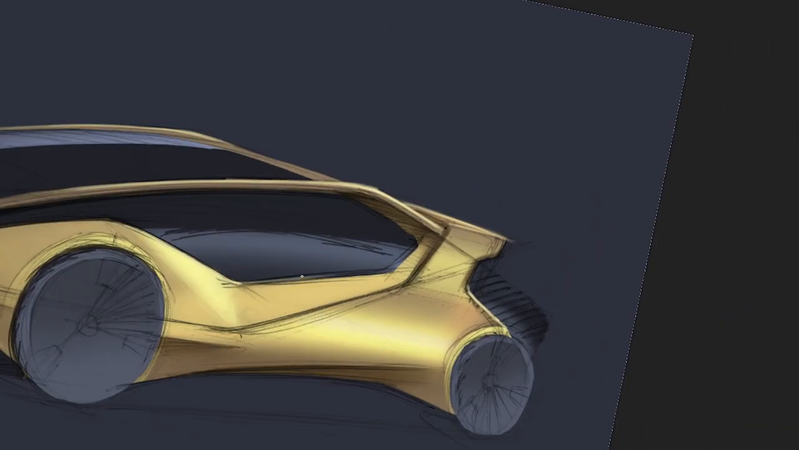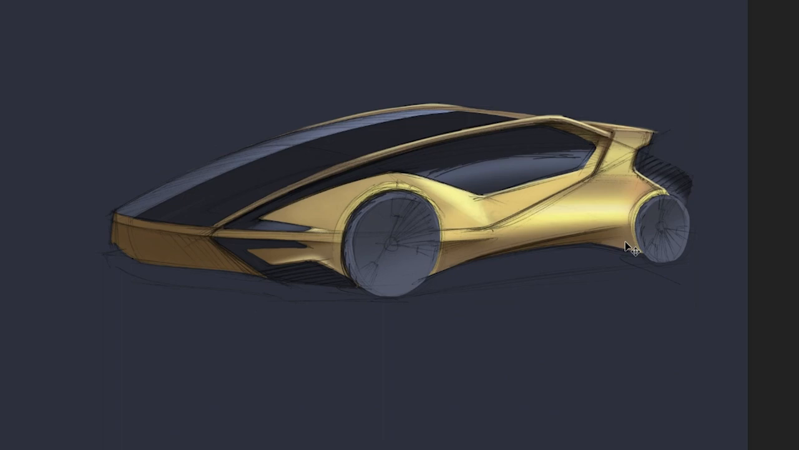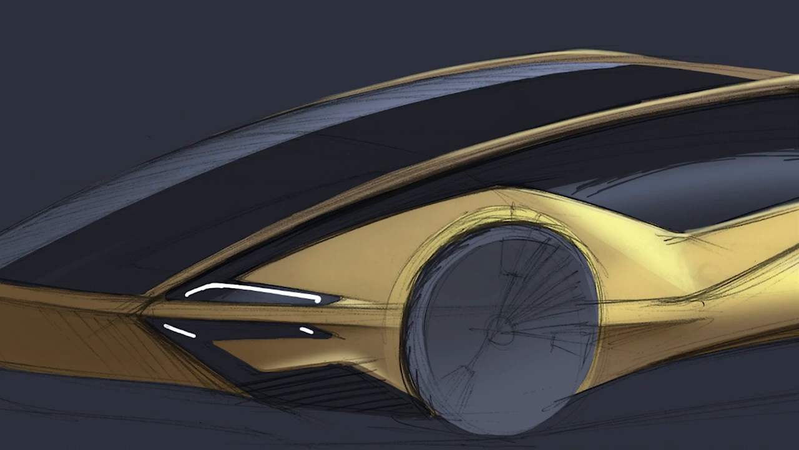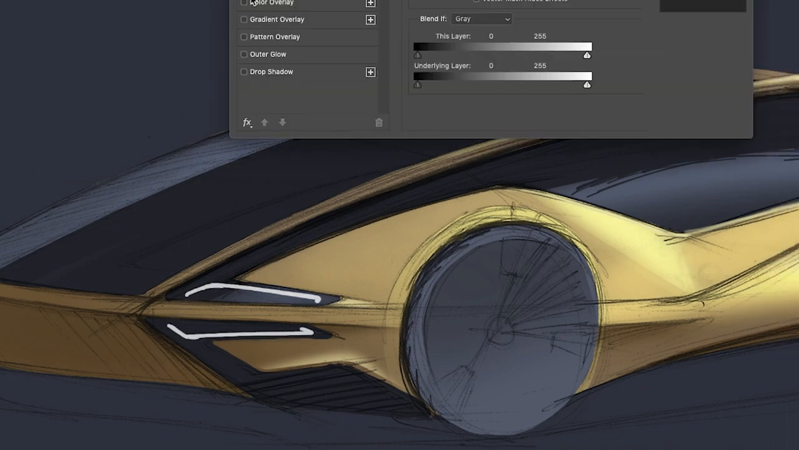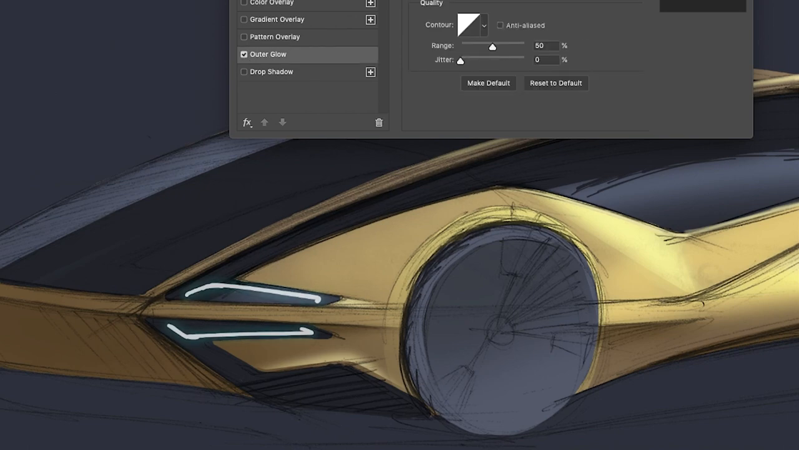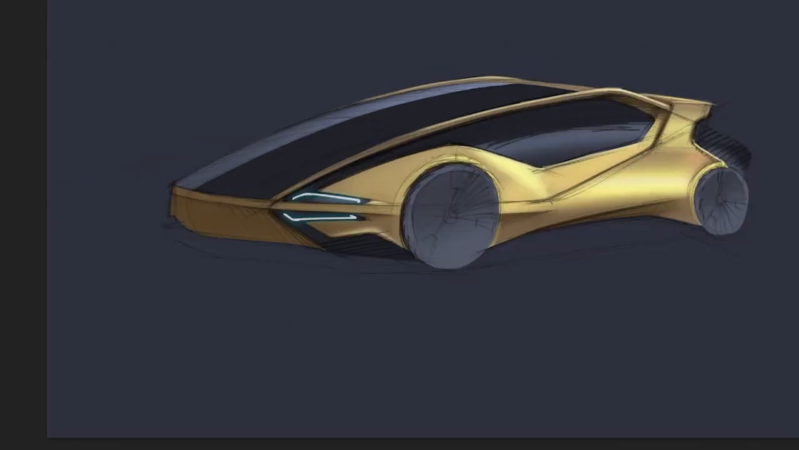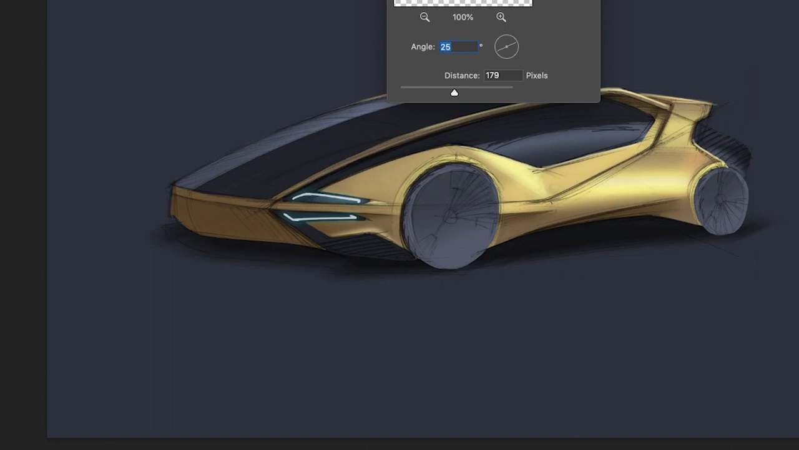Now I'm going in with some highlights, making sure that some of these edges are reading properly and reading like they're these hard edges capturing light. And just a really quick indication of this lighting element that might be incorporated in maybe underneath this glass-like material. And this shadow underneath the body is really going to help the contrast. So the body's going to start to lift off the page a little bit more.